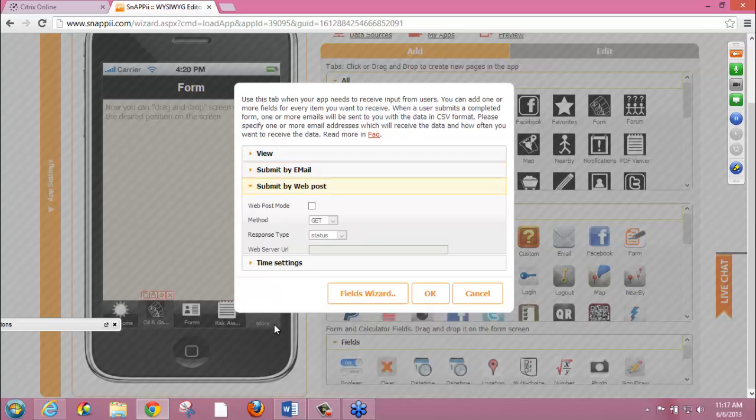You can submit by web post. So as opposed to having it submitted by email, you could have a web post mode. You would just click the web post button, and then you would have the opportunity to determine if you are getting information or posting information. So a very simple example of a get web post might be weather. So you might put in a form in your app where you want users to be able to find out the weather in their area based on entering their zip code. You could set up your form with the get post information.